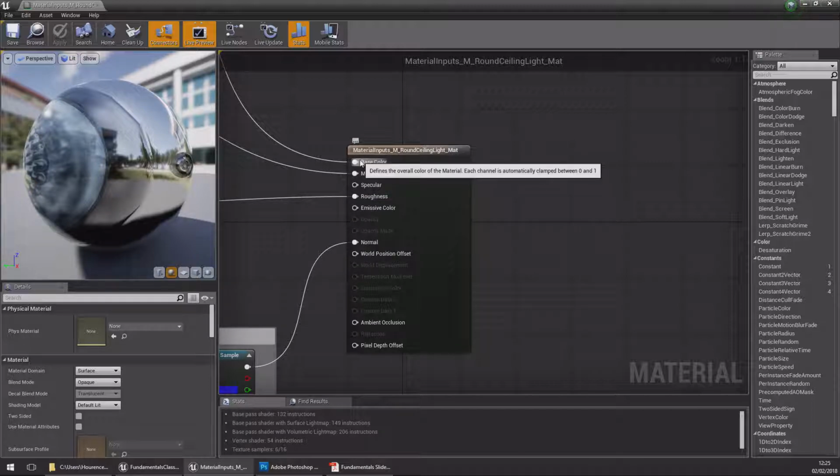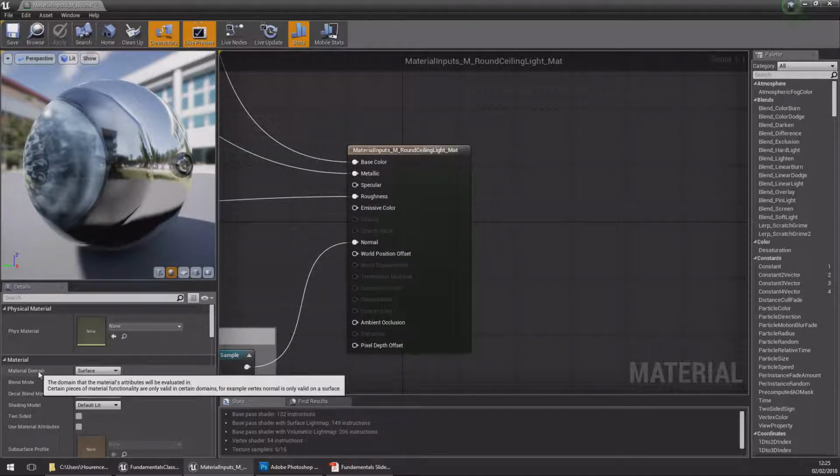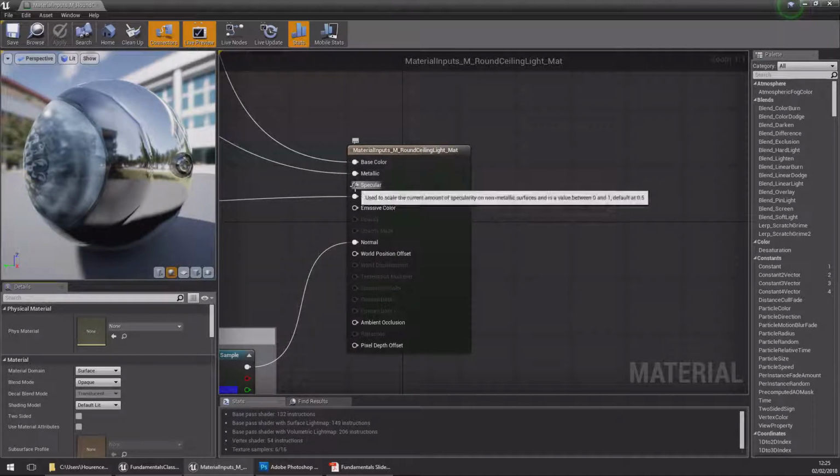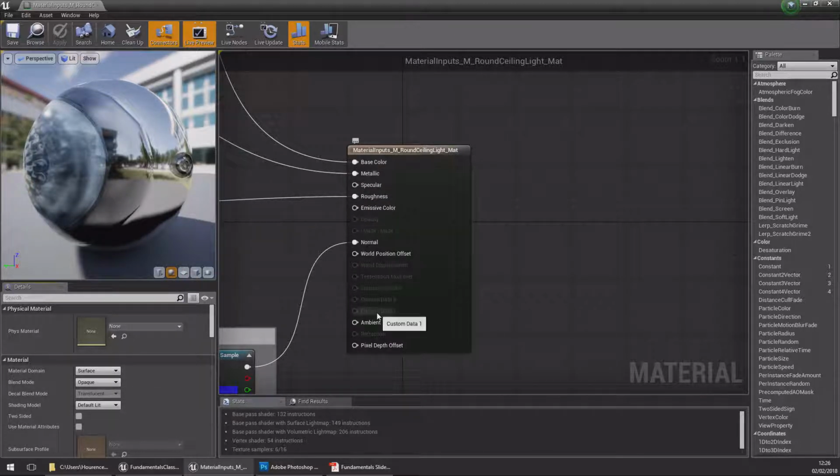The ones that are enabled or disabled depend on the settings over here in the bottom left. It says material domain, blend mode, and shading model. The combination of these three settings determines which inputs are enabled or disabled. So for now we're going to leave this be. In the next chapter we're actually going to take a look at what happens if you change these three properties, but for now we'll leave it be and focus on the default enabled ones.